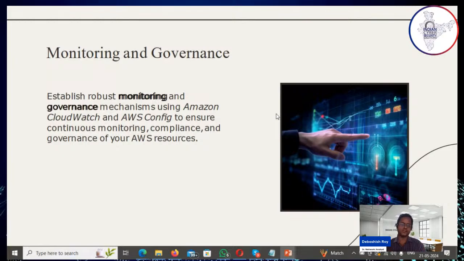Monitoring and governance mechanisms using Amazon CloudWatch and AWS Config to ensure continuous monitoring. That is also very important: if you are doing the migration or implementing security, constant monitoring should be there. So CloudWatch, AWS Config, these things should be there for continuous monitoring, compliance, and governance of your AWS resources.